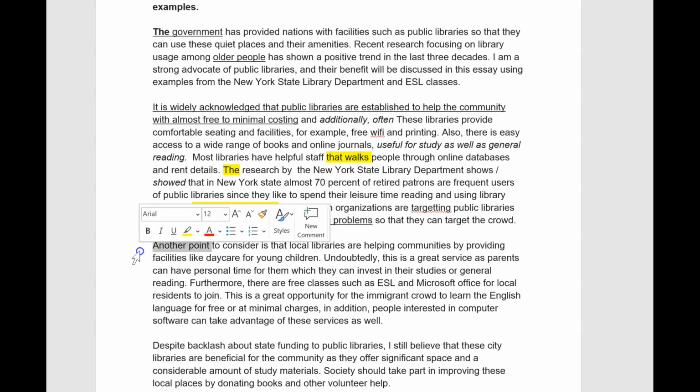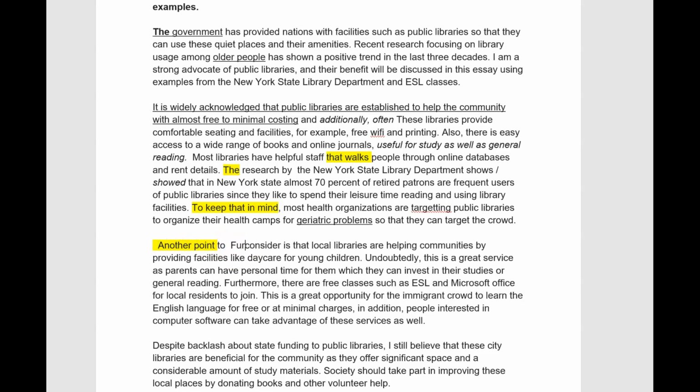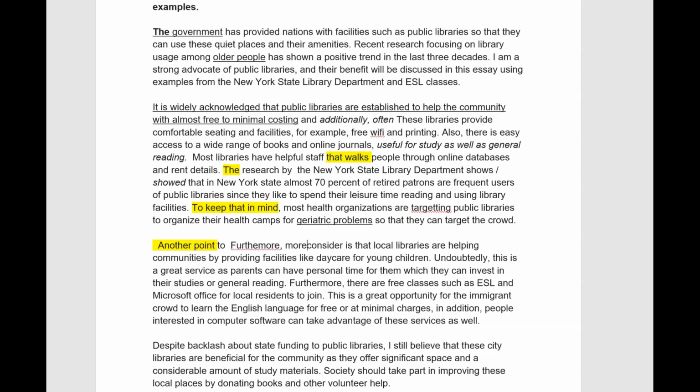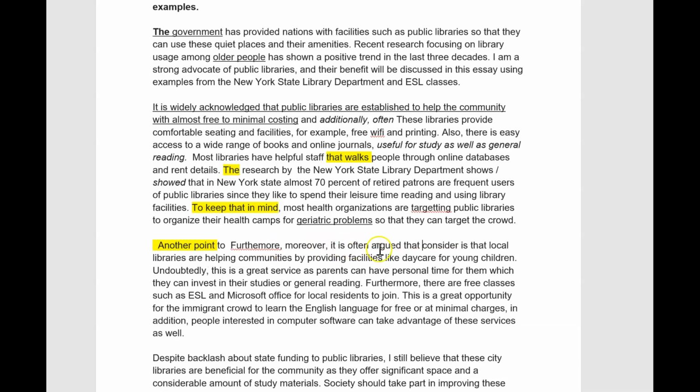Now, if we're going to be really critical, if I want a high-level linking word, I'm not going to go another point to consider. I might go moreover or furthermore. Furthermore or moreover. Yeah. It is often argued that local libraries, so it's often argued that local libraries are helping communities by providing facilities like daycare for young children.